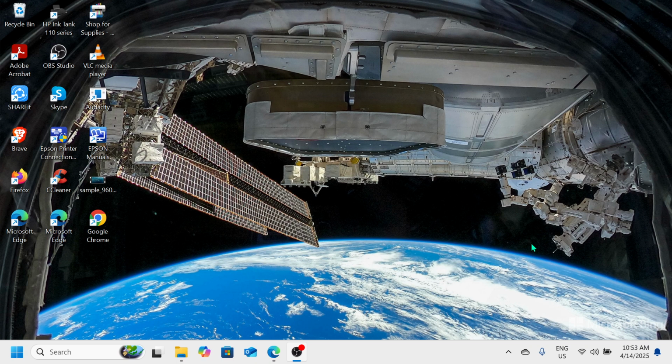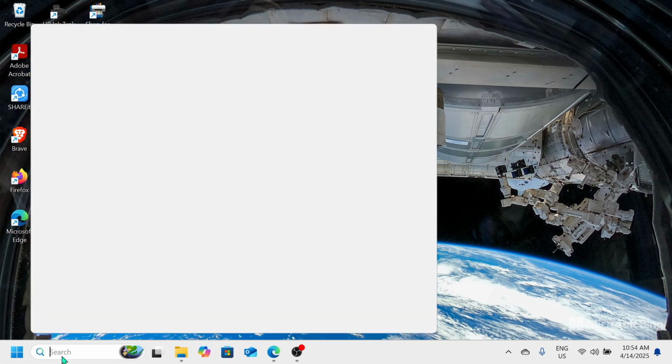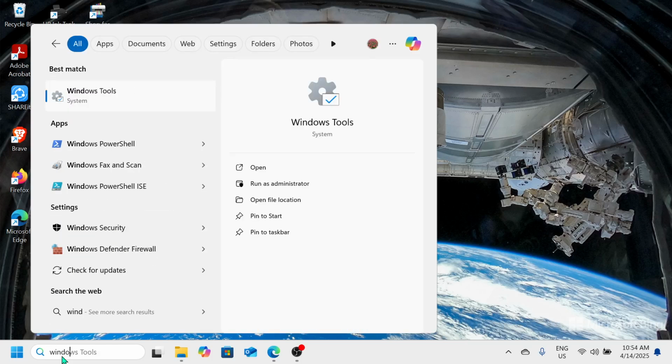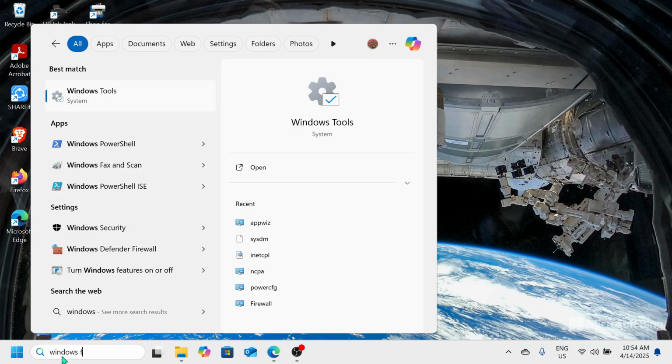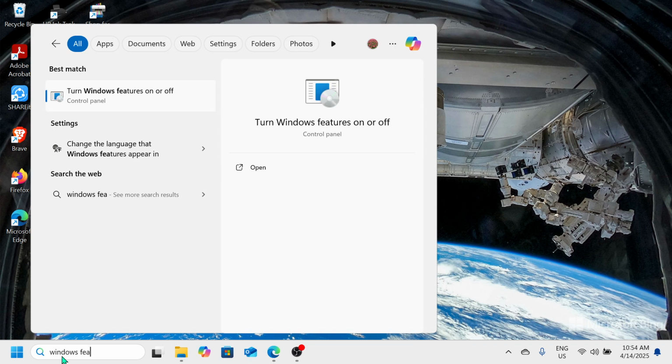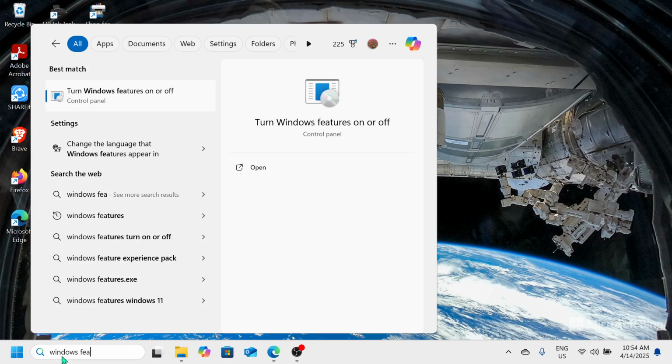So for that, let us first disable and enable the Microsoft Print to PDF service. We can do that if we go to the Windows features. Please go to the Windows search tab there and type Windows features. Once you type that, you will see Turn Windows features on or off under best match. All you need to do is click on that to open.